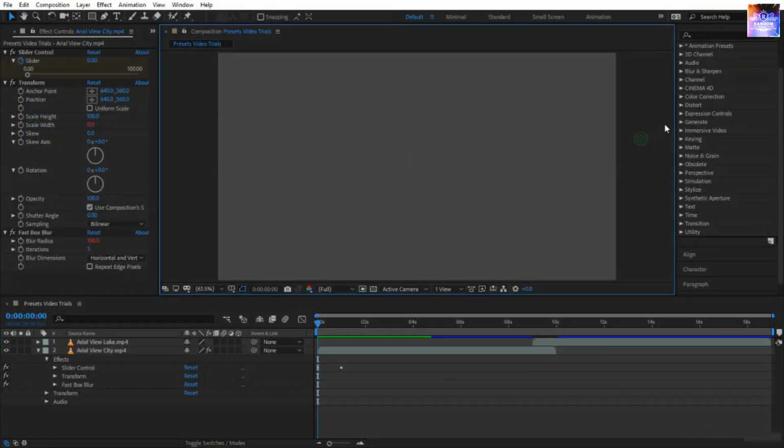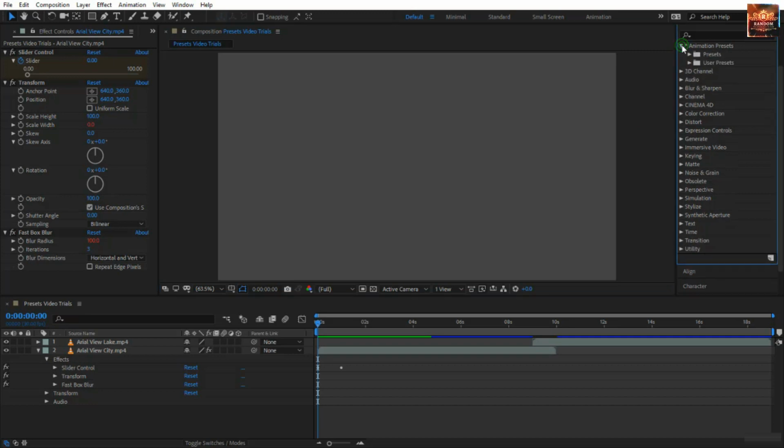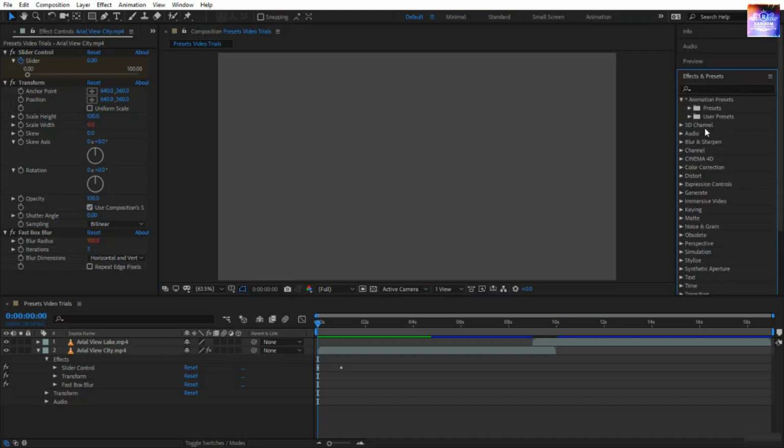Now, after saving, if you come to the animation presets here, you notice you have your presets, that is the presets that were there before. And in addition to that, you now have user presets. These are your presets. And here is my preset. It's an animation preset. It's saved over here. So actually now I can use it anywhere I like.